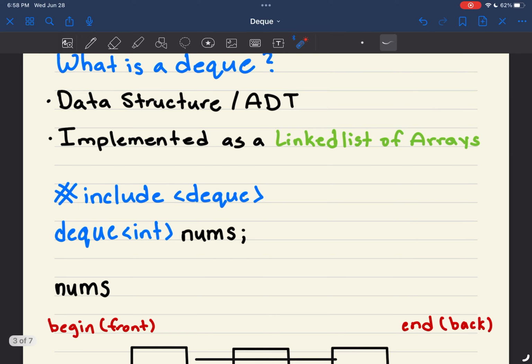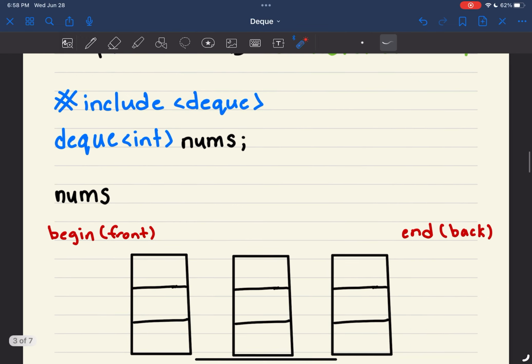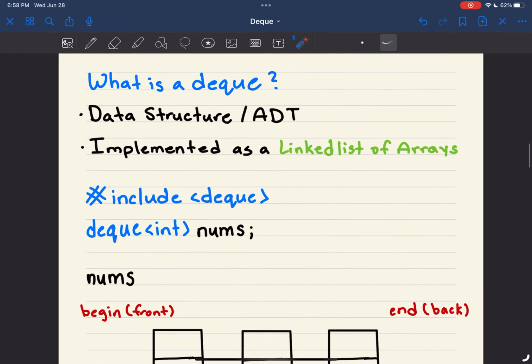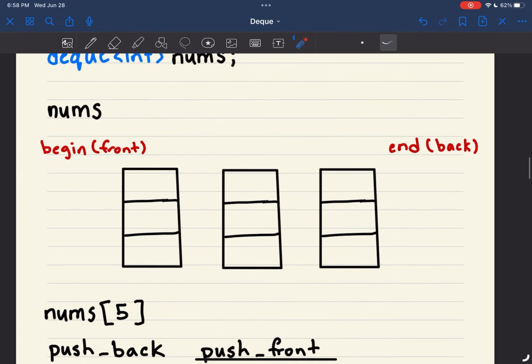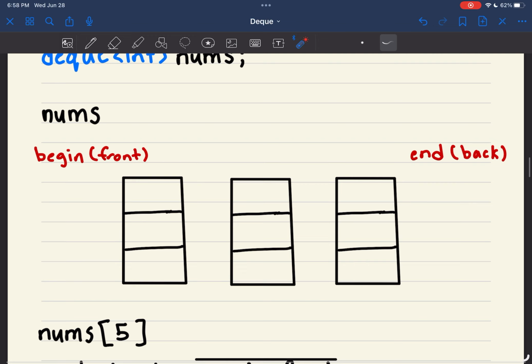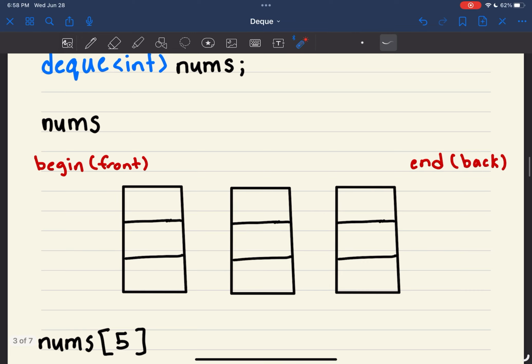So this is how you basically declare it. You first include the Deque library and then use the keyword Deque with the type. In this case, it's a Deque of integers that's called nums. And what a linked list of arrays looks like is basically this. So this is nums, it's a Deque, and it consists of integers in this way. This is how it's implemented.